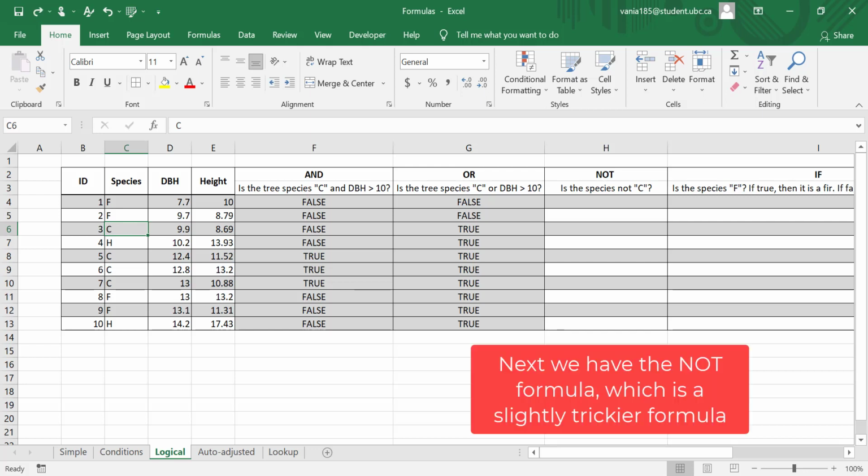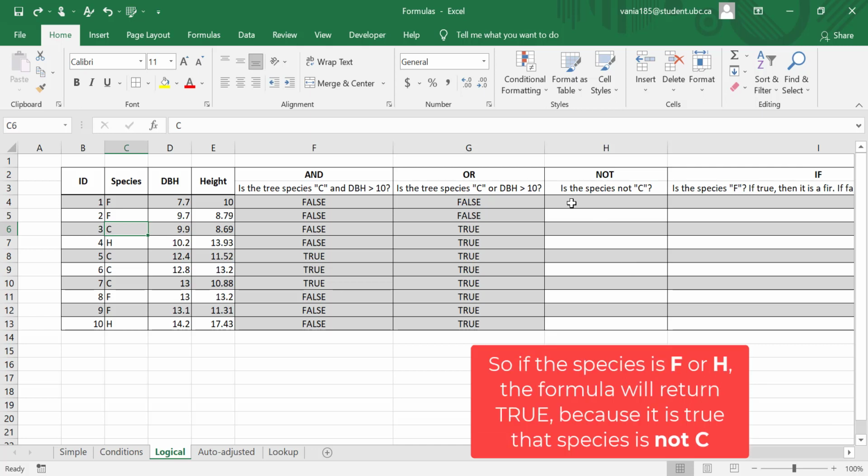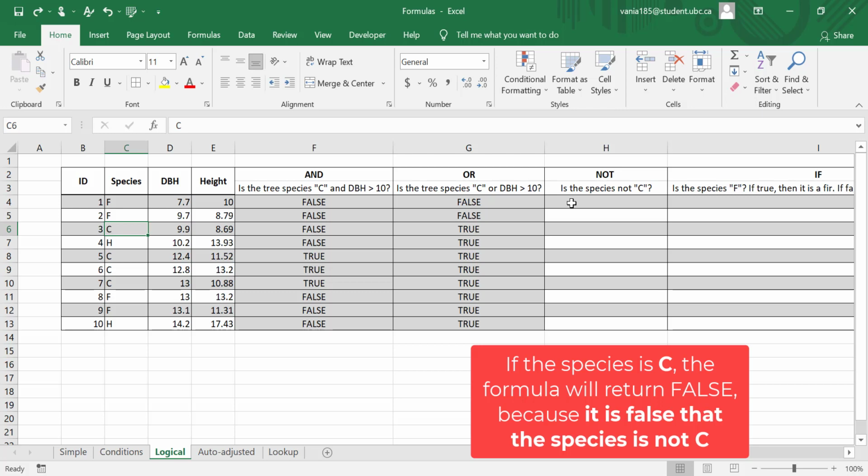The next formula that we will discuss is the NOT formula, which is a slightly trickier formula compared to the two that we just talked about. So in this example, we are asking whether the species is not C. So if the species is F or H, the NOT formula will return true because it is true that the species of the tree is not C. If the species of the tree is C, then the NOT formula will return false because it is false that the species of the tree is not C.